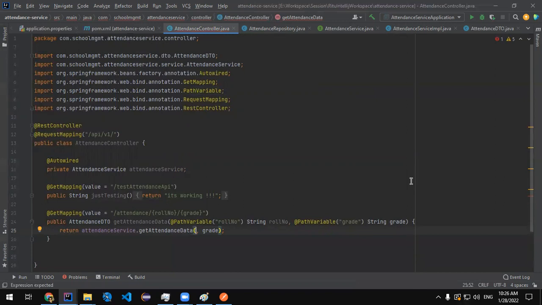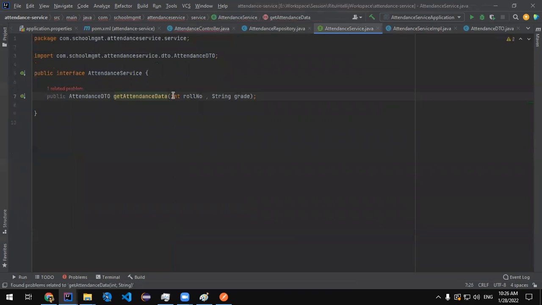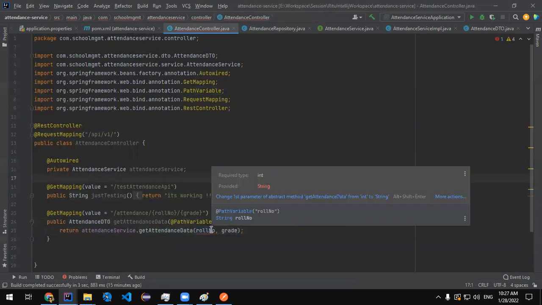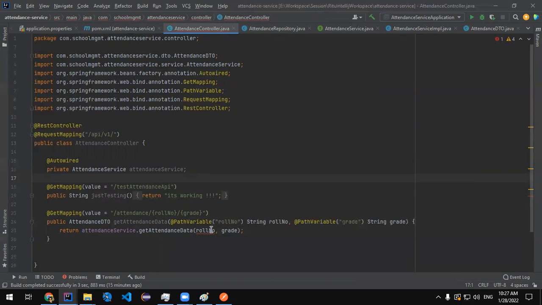This interface means get attendance, right, this one. It needs int and string. But what am I getting? String. If I show you the message, see. But our roll number is of int type. No, we have created it initially. So you want me to convert it into an integer? Yes, integer.